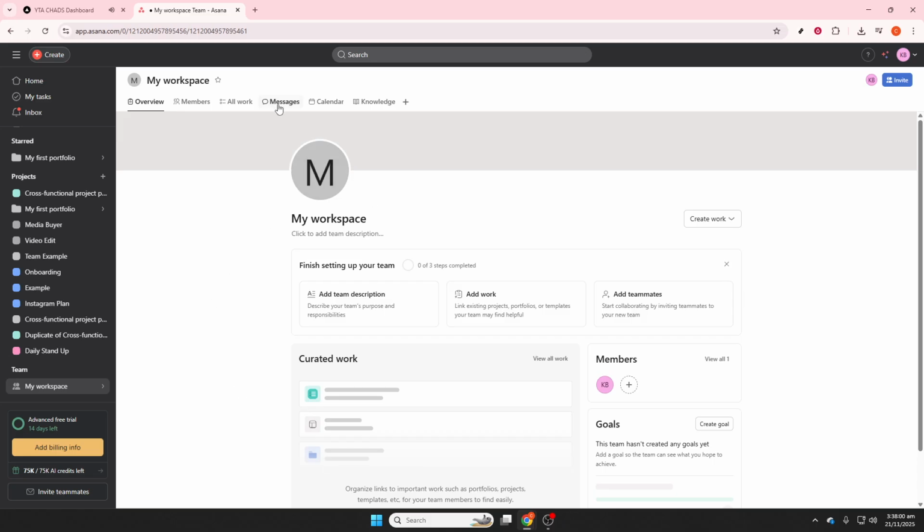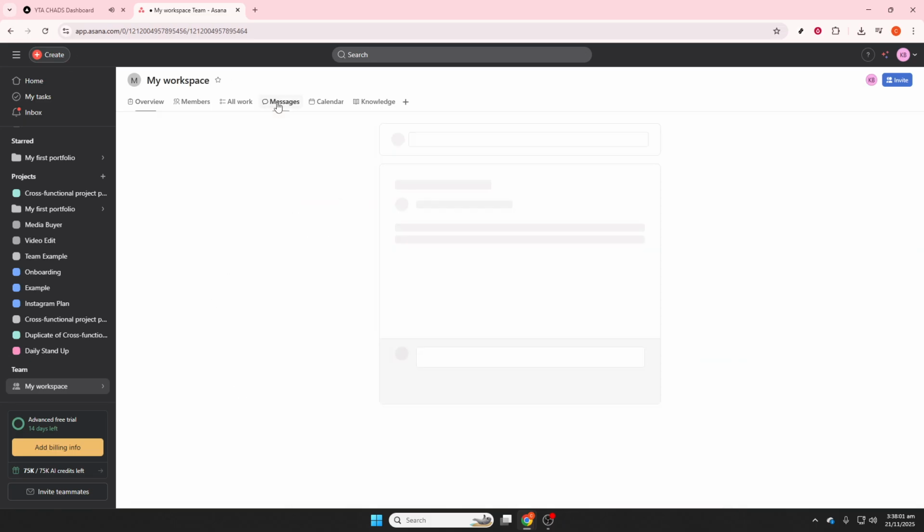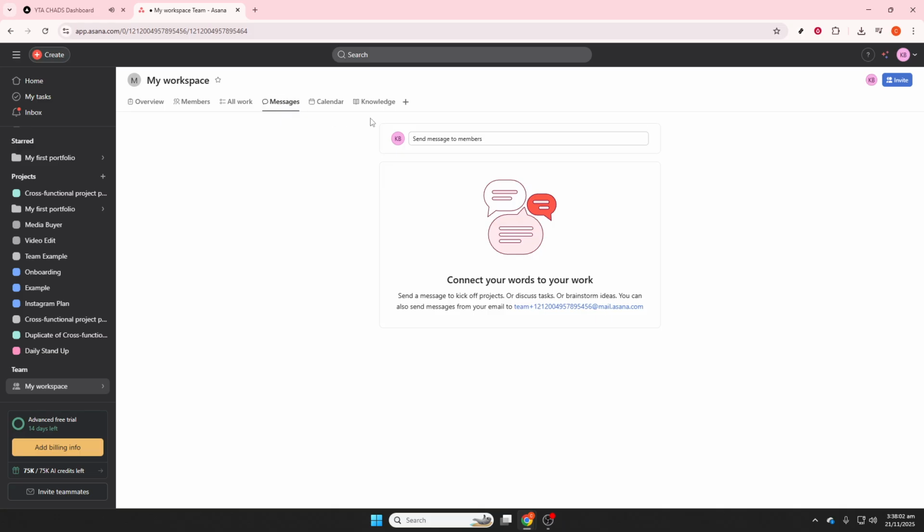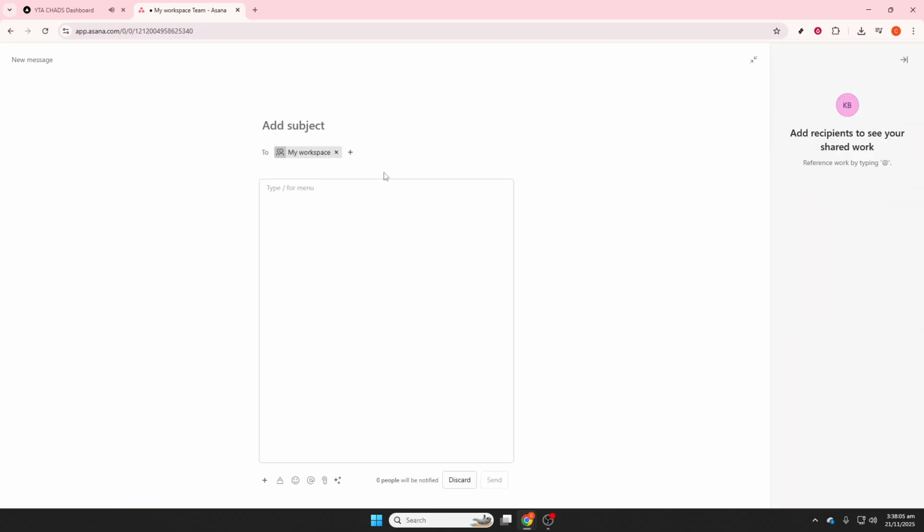Once you're inside the team, head to the top of the page and select Messages. This is the centralized place for team announcements and discussions. Then click New Message. Think of this as starting a new thread where everyone on the team can read and reply. Now it's time to compose your message.